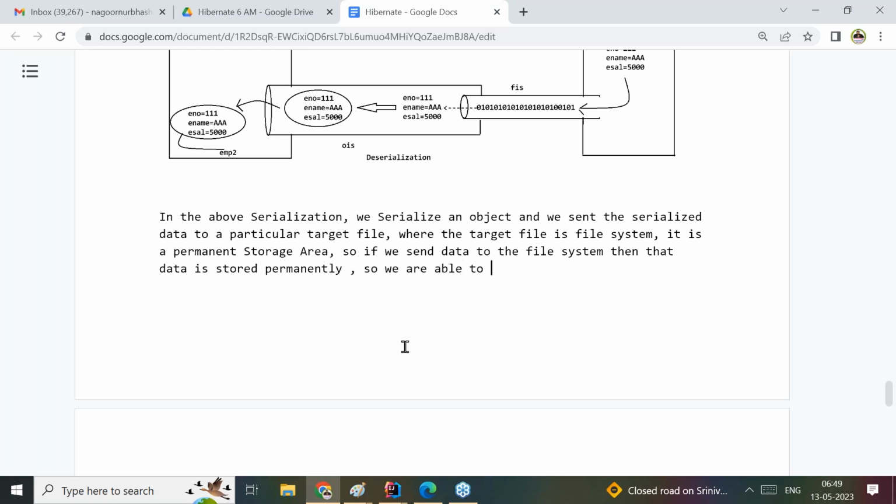So we are able to achieve data persistence through serialization and deserialization. Why? Because we store the data in a permanent storage area. In serialization and deserialization, we are able to store data permanently in the file system. So this is exactly data persistence through serialization and deserialization.